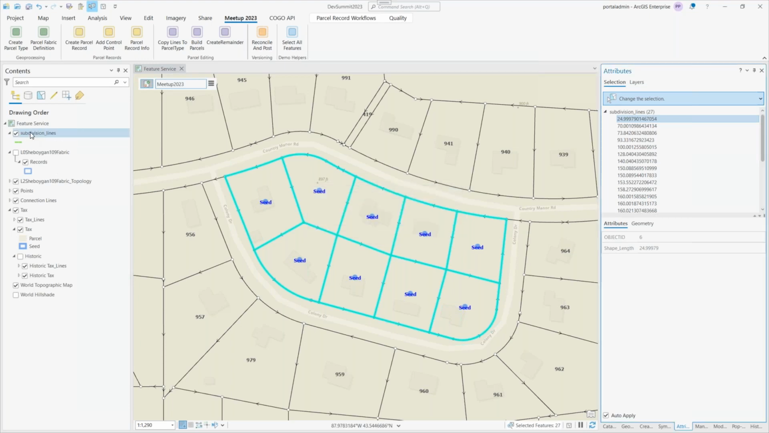All right, so let me turn off the lines. So we now have lines, our parcel lines here, and we have our seeds created. So now that we have this set, what we want to do is build those parcel seeds into full parcels. So build can be run in 2 ways. We can build by the entire map extent, or we can build only the features that are participating in this parcel record. And that's what we'll do here.